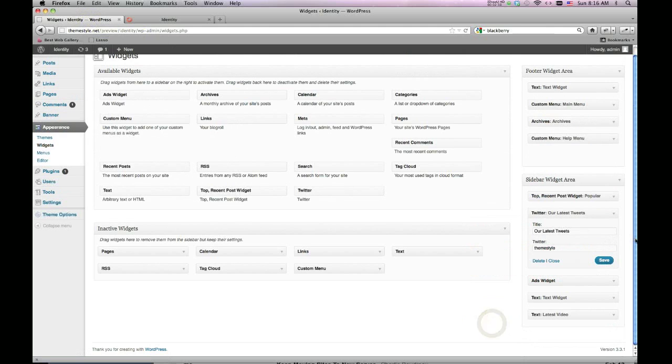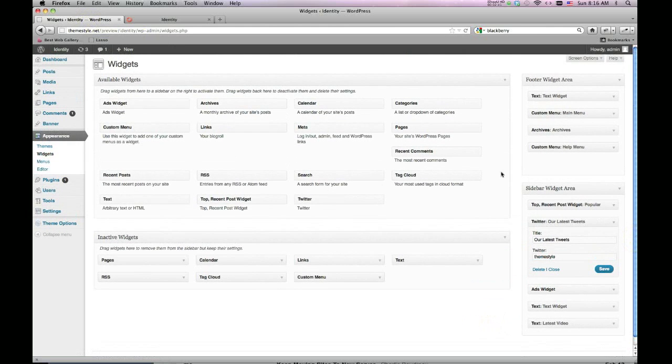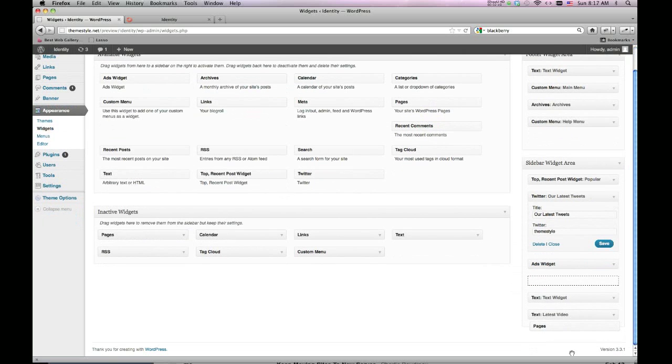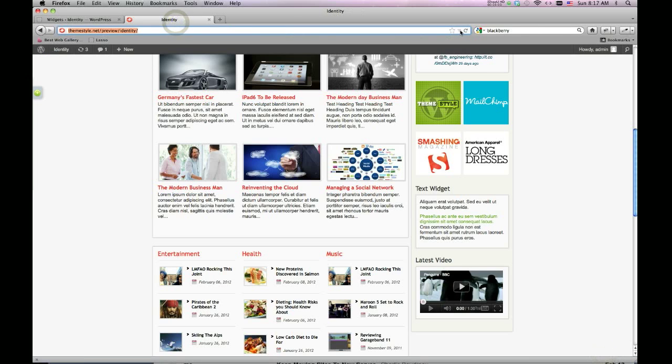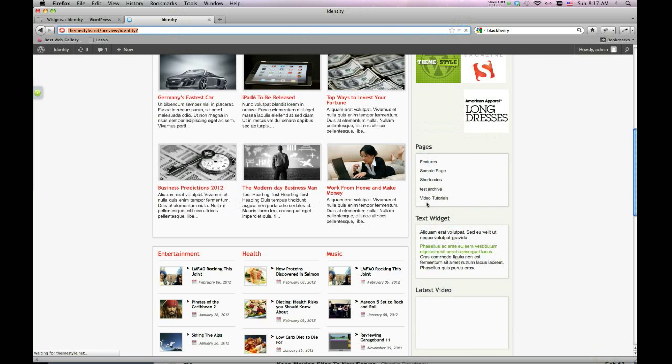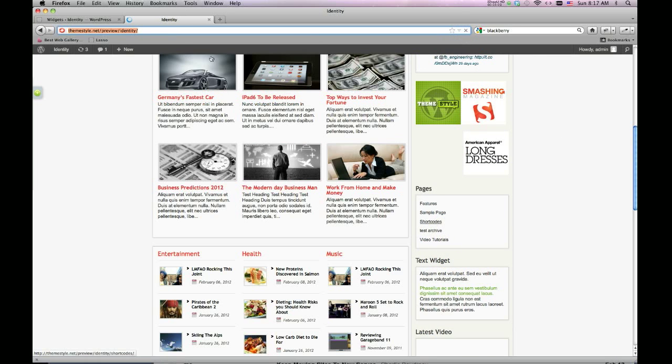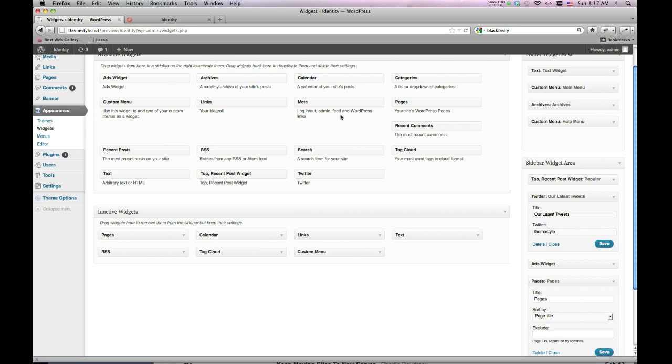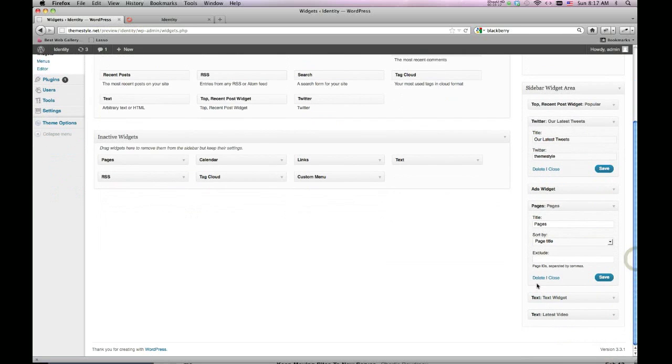Close this. Like I said before, you can use other widgets and drag those over, such as, let's see, pages. If I drag this one over here, it's going to work. Pages, go ahead and save it. There we are, there's my pages. So you can work with a few different widgets built in. Aside from the ones we created for this theme, by default you're going to be able to use the majority of these widgets, just drag them over there and use them in your sidebar.